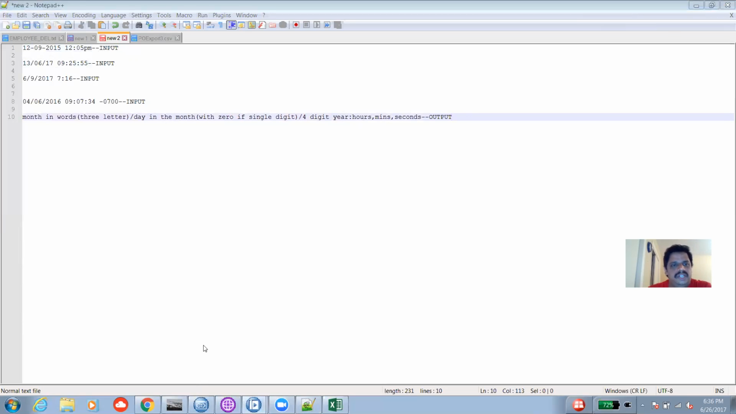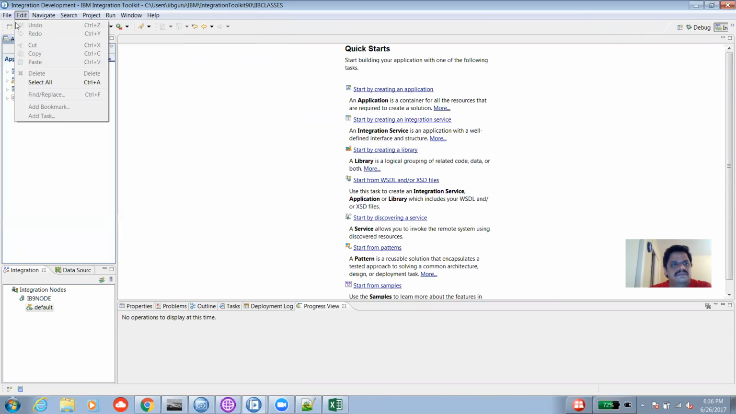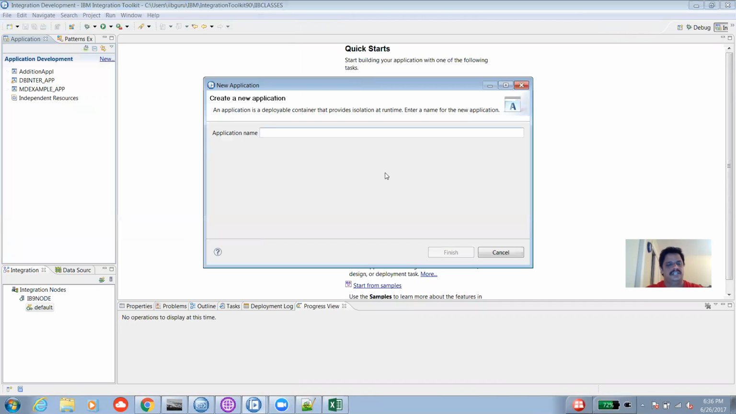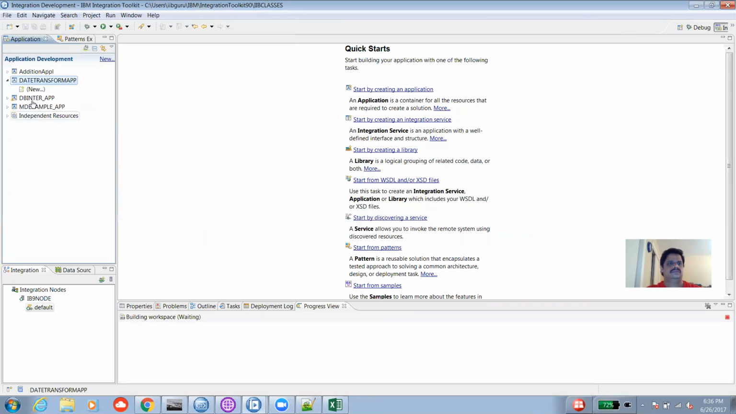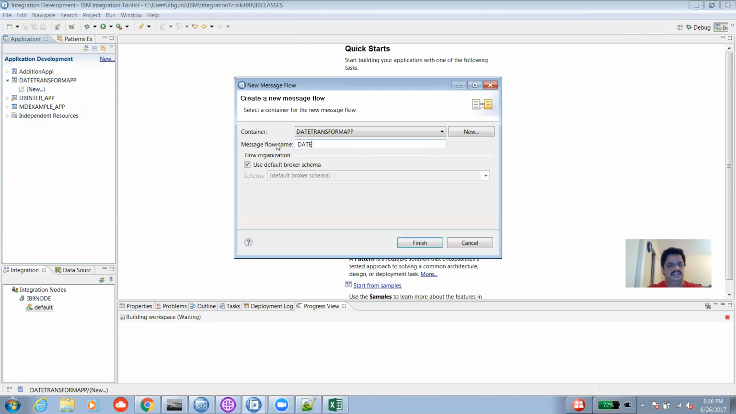So let me quickly create an application. Let's say date transform application. Message flow, date transform message flow.